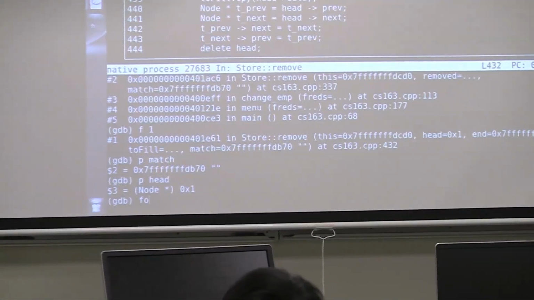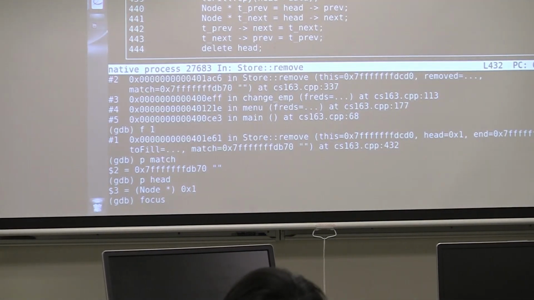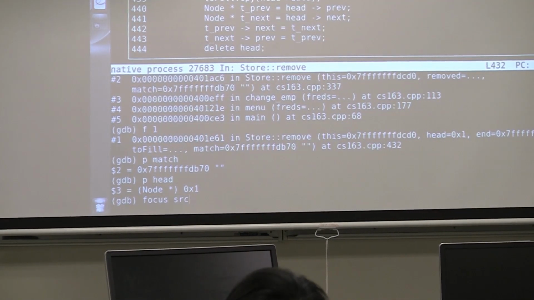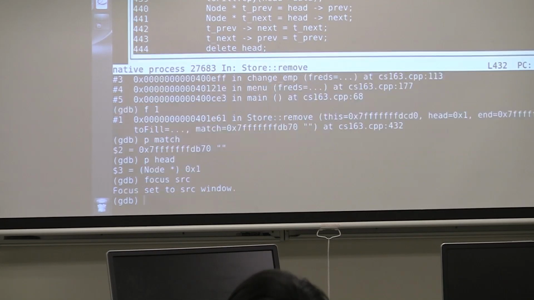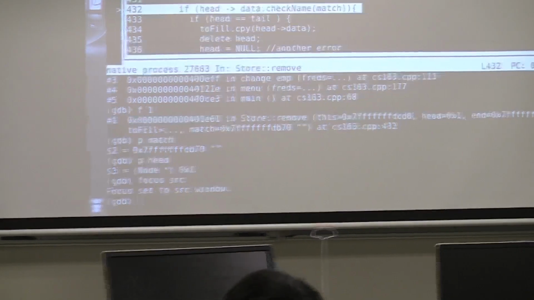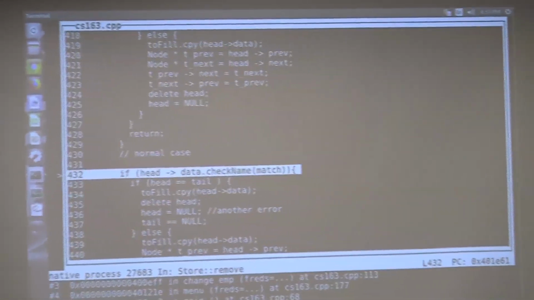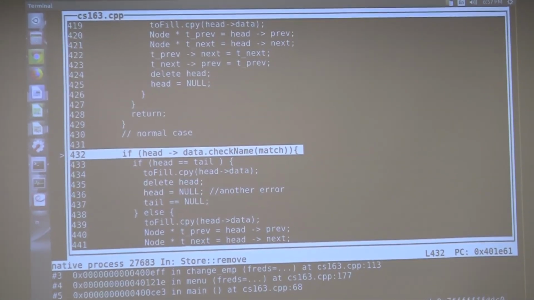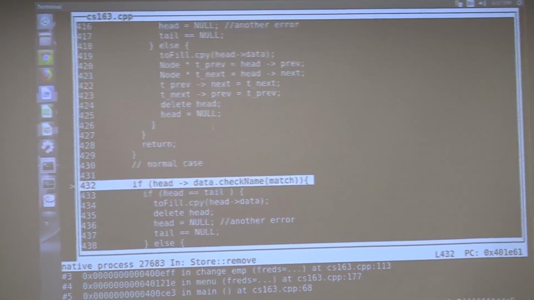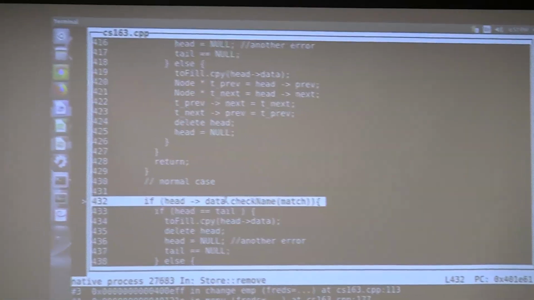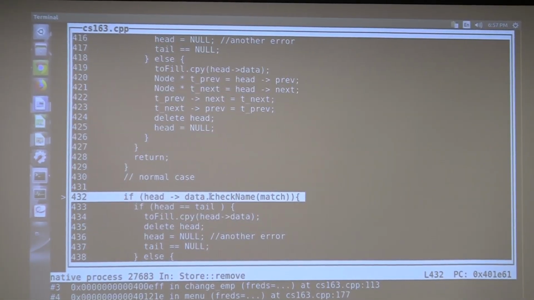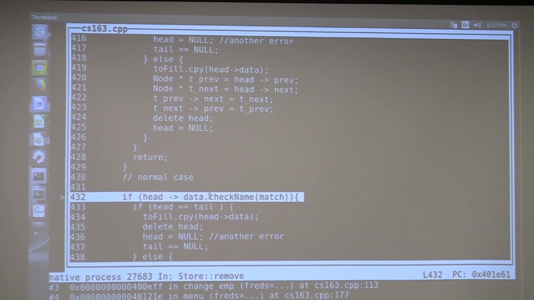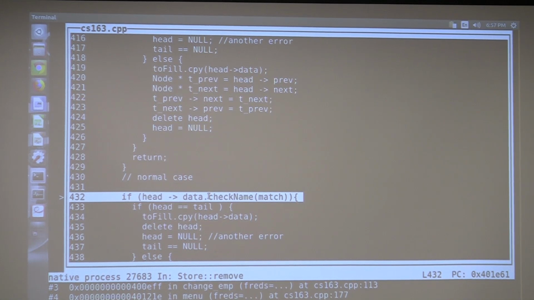If you notice, I'm typing focus, which is short for focus, and I'm going to say SRC because that's the source code window. Now I can move around in here and look at my function, right? So I know that this is some weird line randomly in my file. I can scroll up and know, oh wait, it's broken right here. But this is where the symptom is coming up. It's not really the cause of our problem, right?